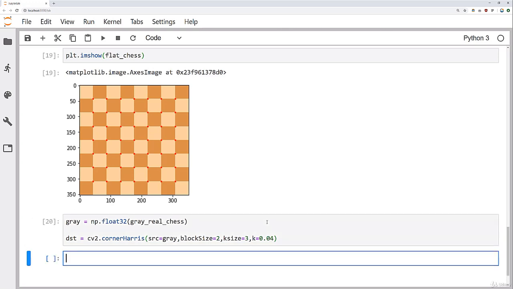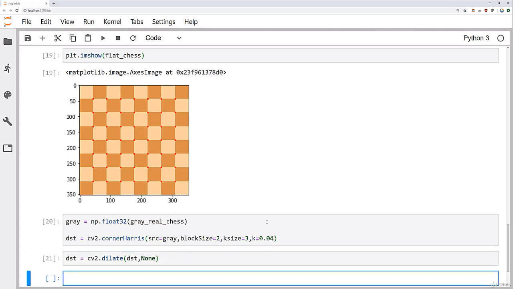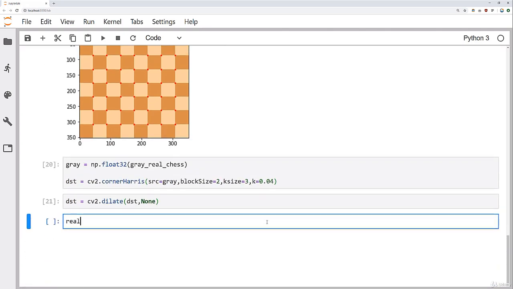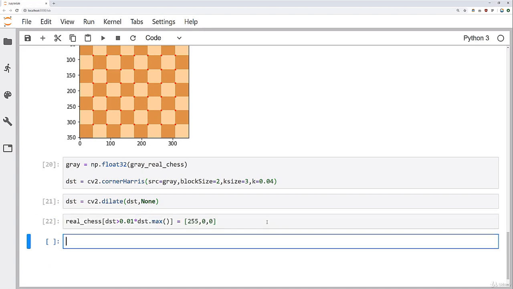So we're going to run that, and then in order to actually visualize this, we'll say cv2.dilate(dst, None), and then we're going to do the same sort of thresholding. We will say real_chess[dst > 0.01 * dst.max()] and set that equal to red, so [255, 0, 0]. Okay, so now let's see where it found corners on that real chessboard image.